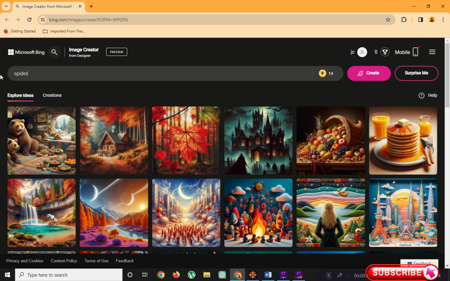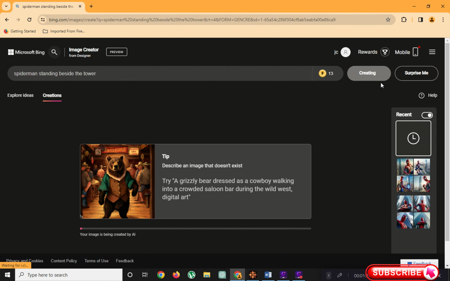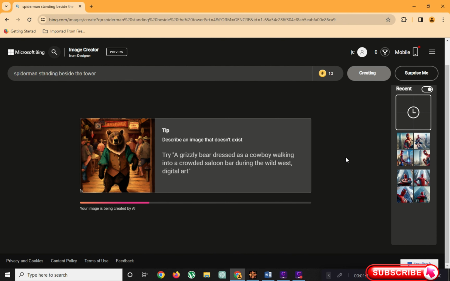Let's try Spider-Man standing beside a tower. Enter key on your keyboard. Wait for a few moments and it will generate the image here.